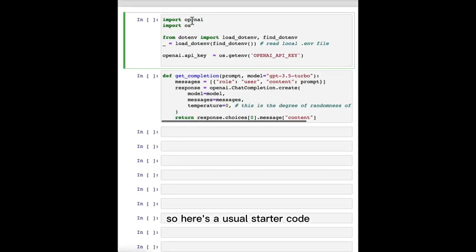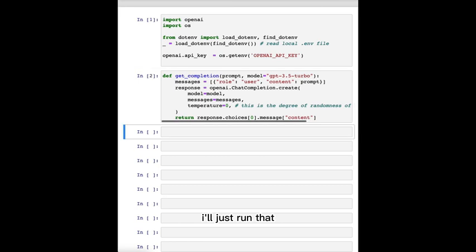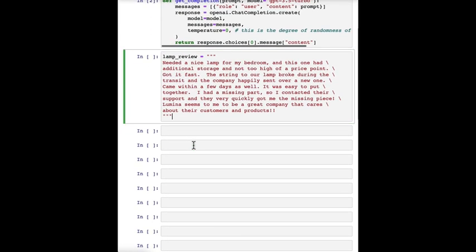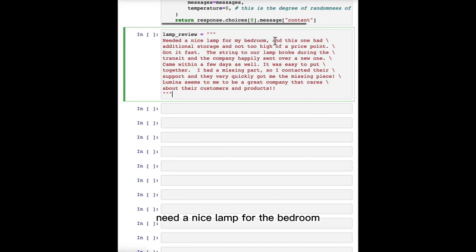So here's a usual starter code. I'll just run that. And the motivating example I'm going to use is a review for a lamp. So, needed a nice lamp for my bedroom, and this one had additional storage, and so on.